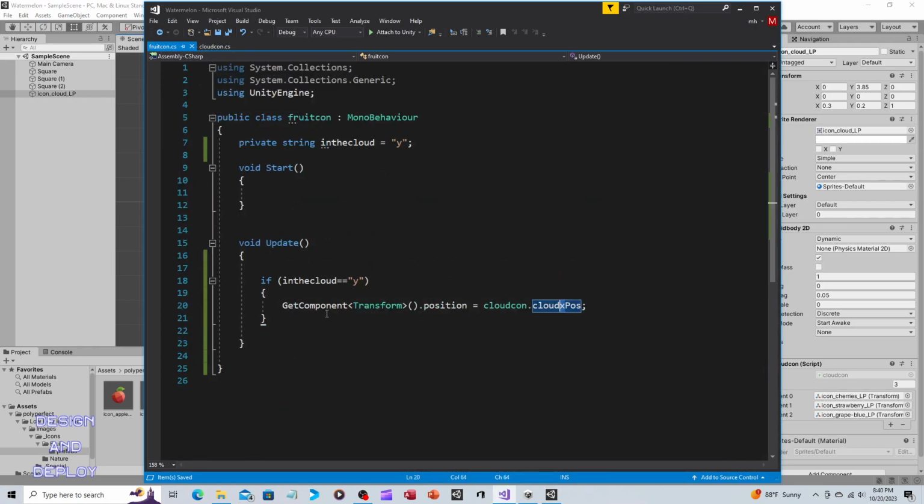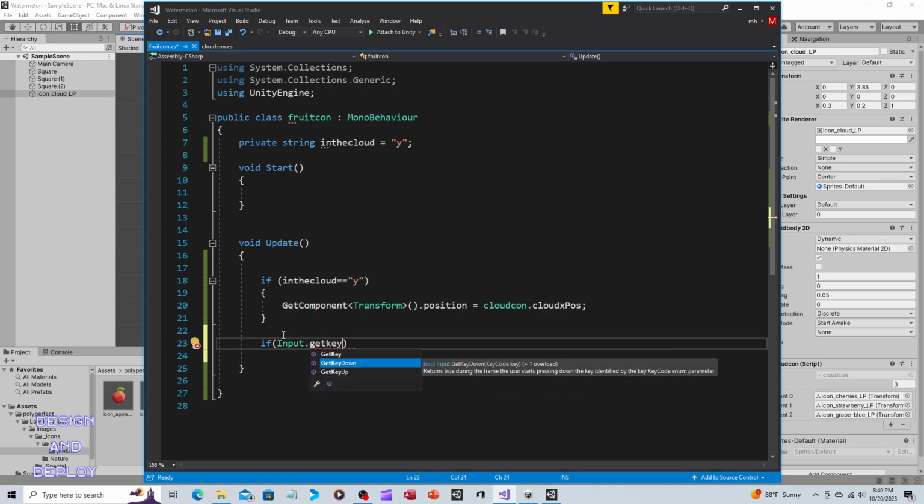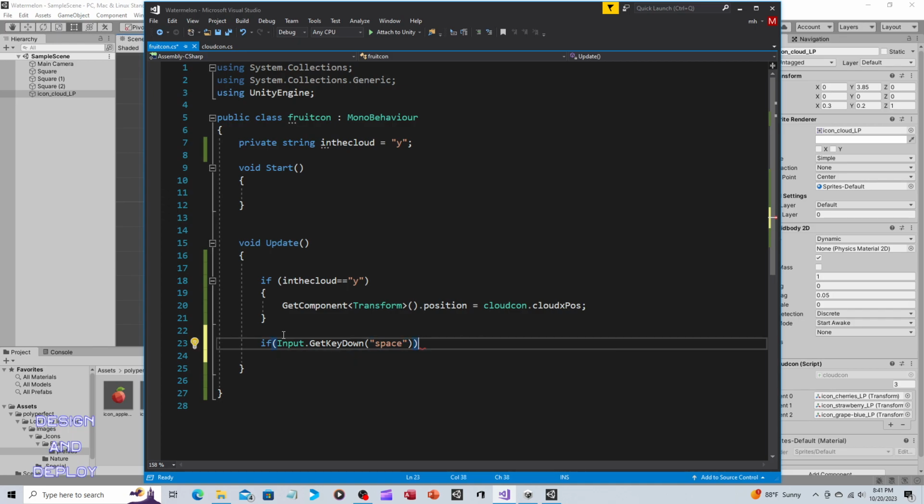So what we can do is in the fruit section, let's check for the space key. So if Input.GetKey. Now, unlike the other code where we used GetKey because we wanted ongoing checks, we're going to use GetKeyDown because we only want a single check. We don't want rapid firing of fruit. We want to drop just one. So if Input.GetKeyDown, not GetKey, and then we're checking for the space.